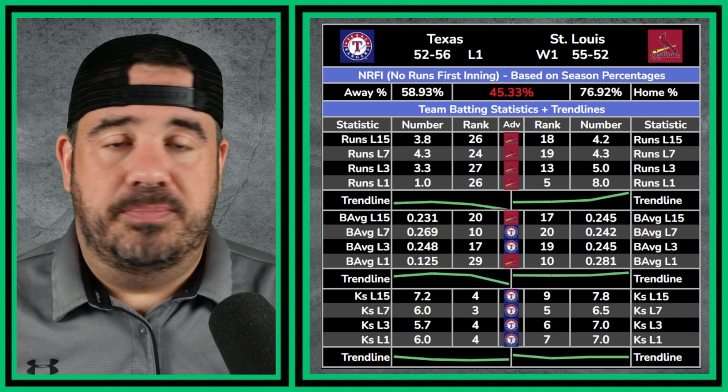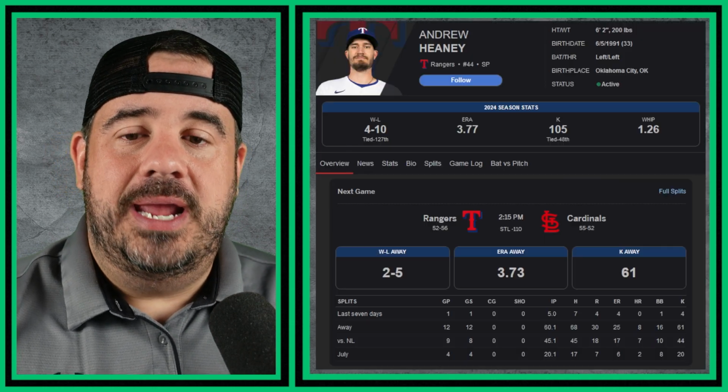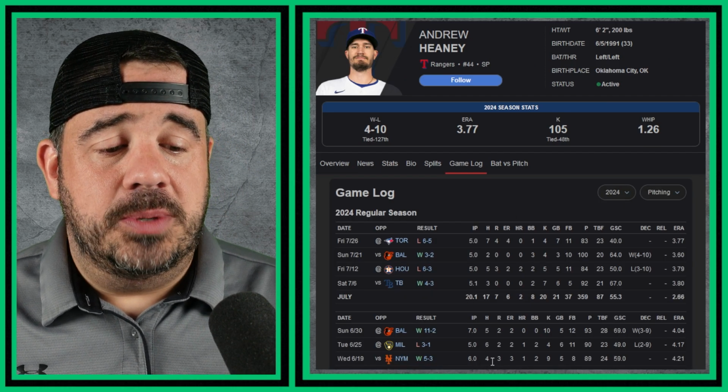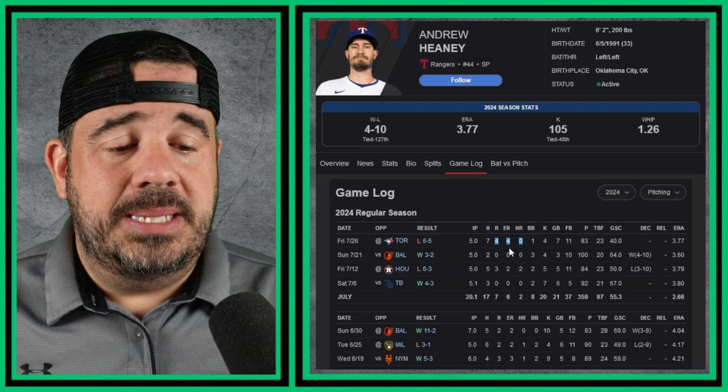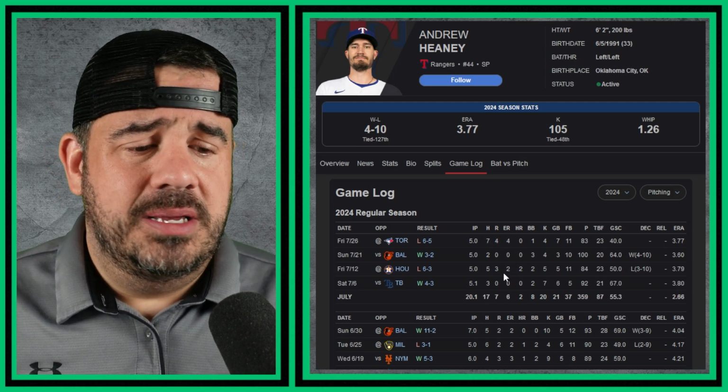And strikeouts, a lot of single digits. Neither team striking out much. Looking at the pitchers, we got Andrew Heaney going out there for Texas. We can see his history. Hasn't faced St. Louis recently, but dude gives up some runs. He's not bad. This is his worst game recently, was 4 runs. I mean, dude's pretty decent. You get what they get out of him.